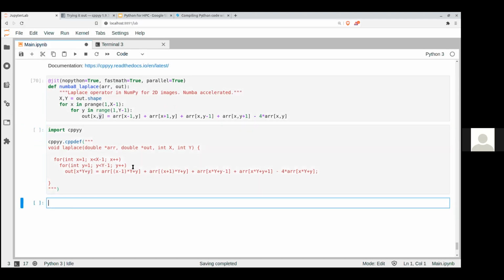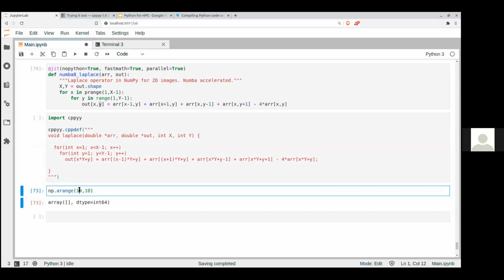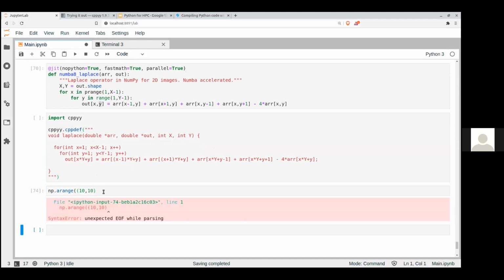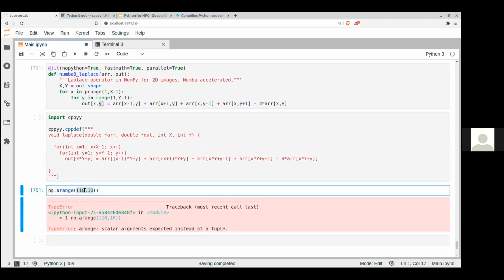I mean, this should be clear if you do np.arange and you say 10, 10. What doesn't it like? I think maybe arange doesn't use shape. I thought nothing. We cannot use arange. Let's use a random array.